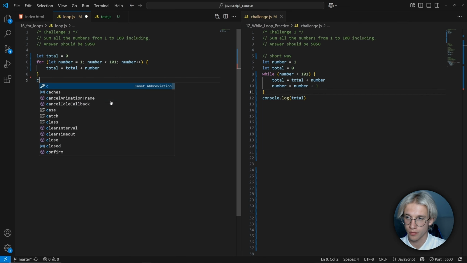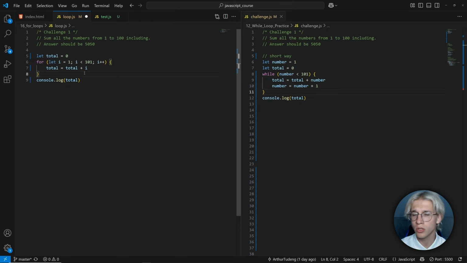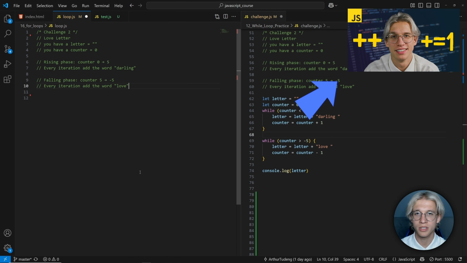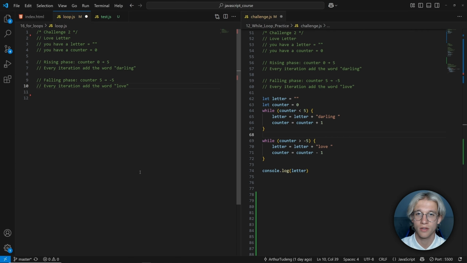Now I will change number to a new variable i. i stands for index, and this is the most common name that we use in the for loop. And instead of the line total equals total plus i, I will use a shorthand: total plus equal i. If these shorthands such as plus plus and plus equal are new for you, I have a video on this topic. Let's practice more to get comfortable with for loops.